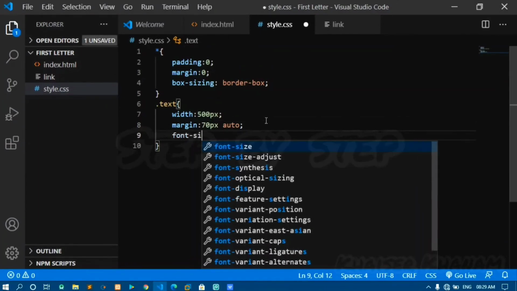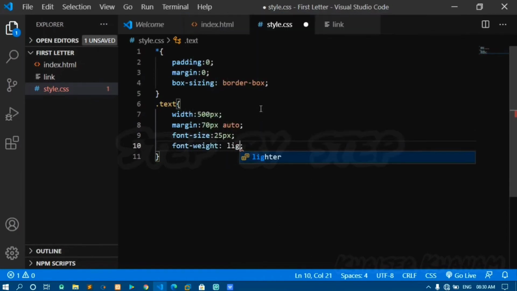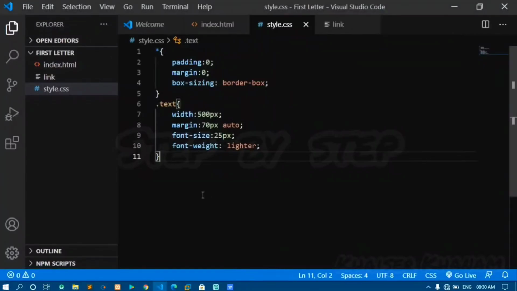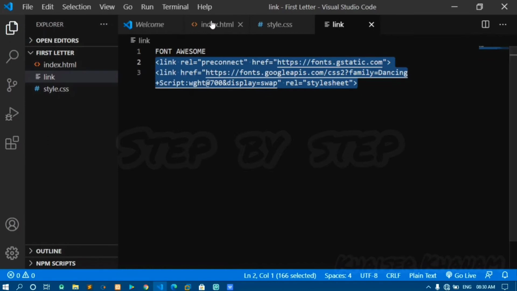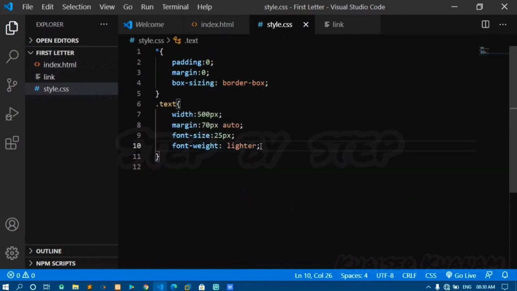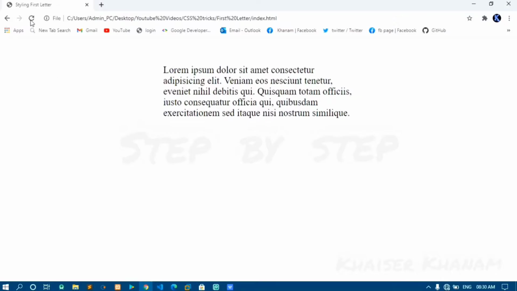I'll give font size 25 pixel, font weight lighter. You can see. I have one font awesome link. I will copy this one and I will paste it here. For this I will give font family Dancing Script, comma cursive. I got that font.